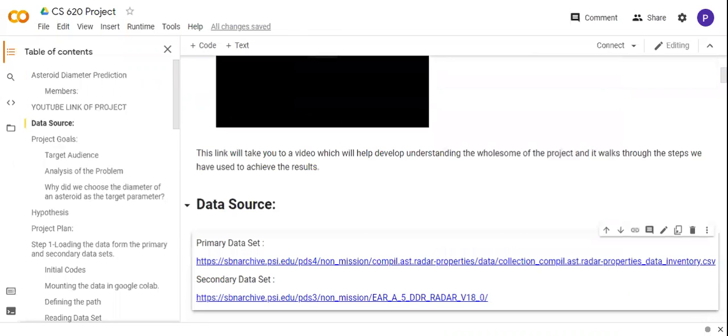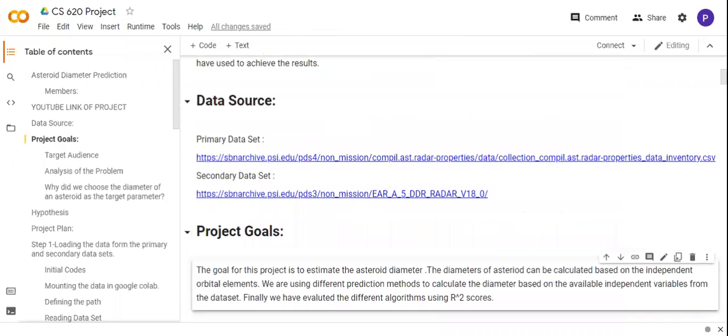So the data source as listed here, we're using the primary and the secondary data source. Our project goal is to estimate the asteroid diameters. The diameter of the asteroids can be calculated based on the independent orbital elements. We are also using different prediction methods to calculate the diameter based on the available independent variables from the data set. And finally, we have evaluated the different algorithms using R2 score.